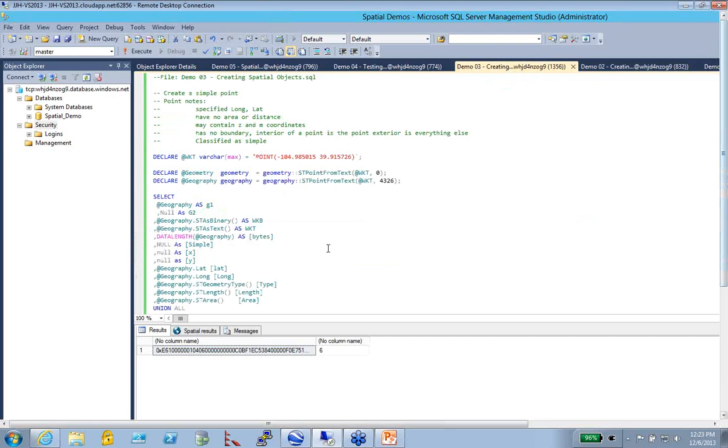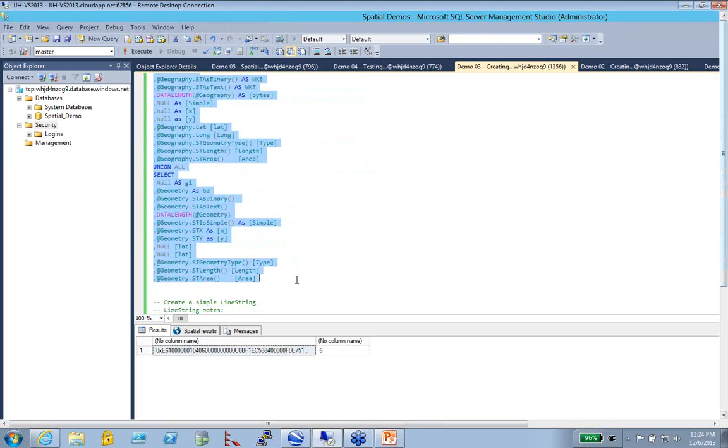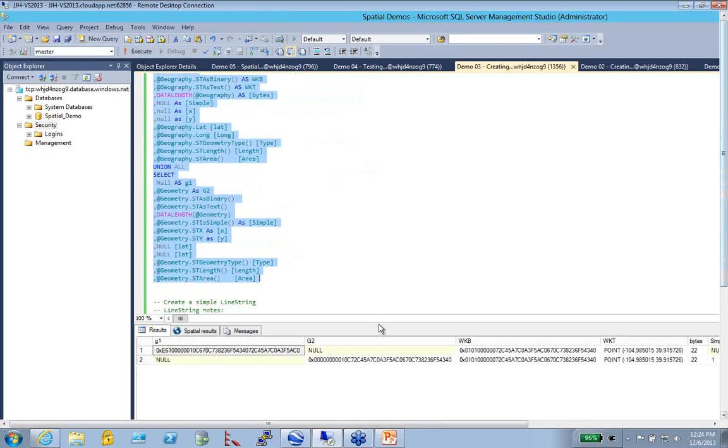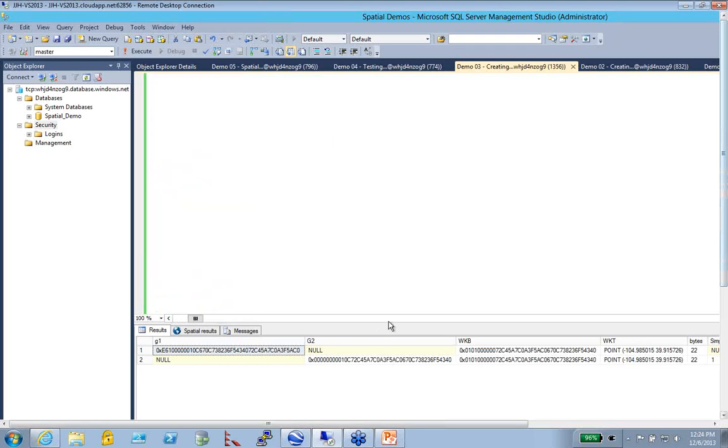So here we're going to go in and look at creating some spatial objects, and I'm going to define a varchar max value to store the WKT. In this case, I'm just going to work with a point, and I'm going to show you guys what the different properties return from a geometry and a geography. So I'm going to run that. And I just use kind of a trick here to union the two results of the queries so I can see them side by side.